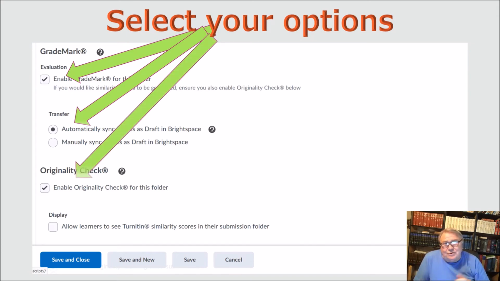And also, of course, and this is one of the best uses for Turnitin, is enable originality check for this folder. That's where you determine plagiarism. Now, not everything that's marked will be plagiarism, for example, but this gives you a chance to see where it is. Some of the stuff that students put in there may be properly cited and referenced, but just in case it's not, this gives you an opportunity to look over it.